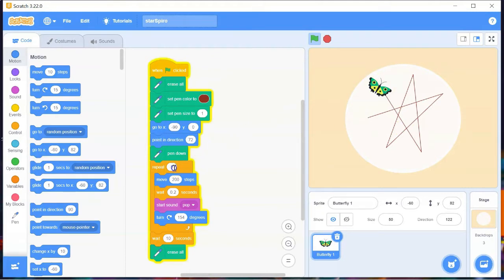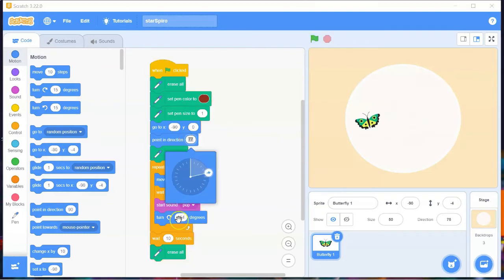Now what I'm going to do is make it repeat 8 times, and let me see what will happen. Oh, perfect. It is drawing 8. I think we have to put only 7. So now here we have to change this angle. Here I have 154 degrees, and now I'm going to change it to half of it, point in direction 77. I'm going to type 77 over here, and now you can see what happens whenever I click on this.